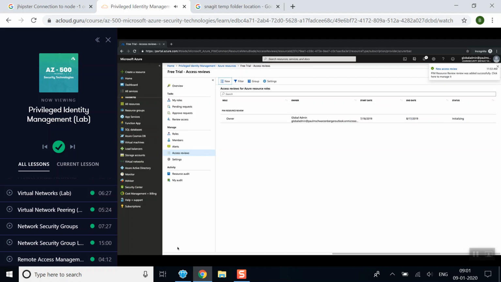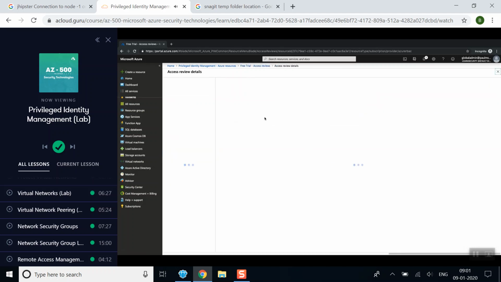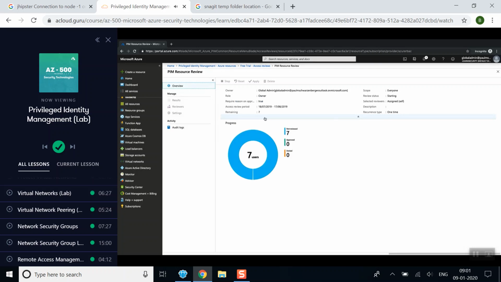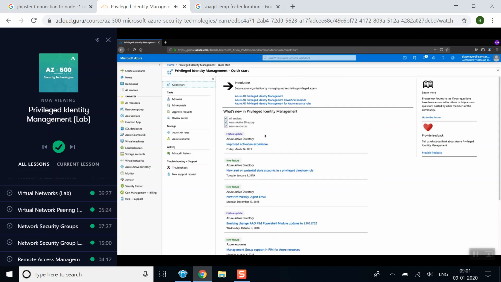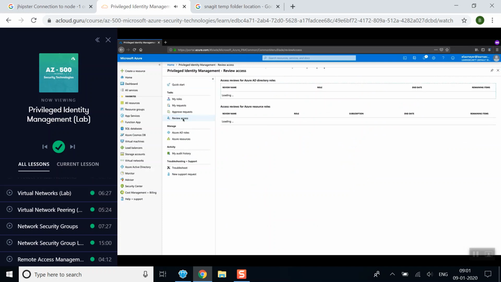Let's take a look at it. You'll see all the owners of the subscription, in my case 7, and at the present time, none of the owners have reviewed whether they actually require the role. Return to your test user's browser. In my case, that's Elias Meyer. Go to Azure AD Privileged Identity Management and review access. Your user's access review is here.